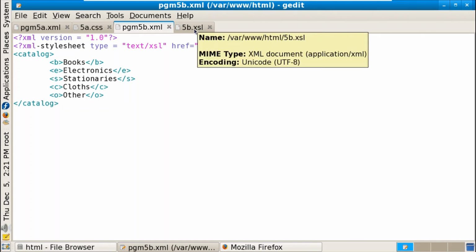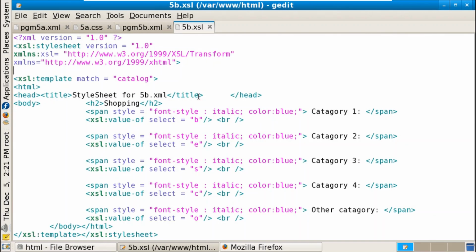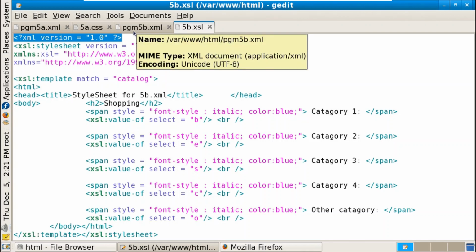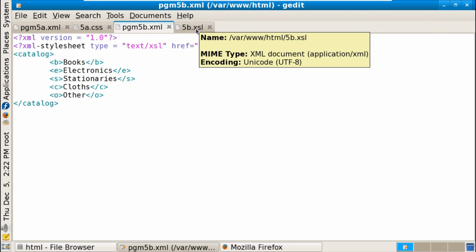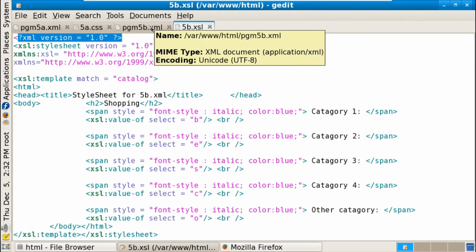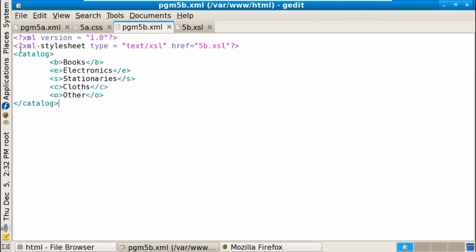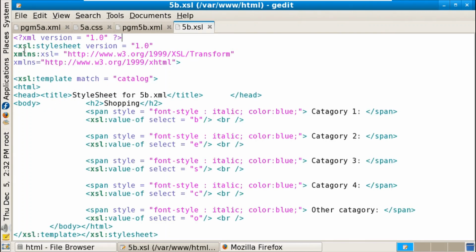But if you look into the XSL, there is quite a change in the coding. This first line is the same as what we have in 5b.xml. But the second line changes. In the XML you have the question mark and the hyphen, but here there is no question mark. Instead of the hyphen you have to use the colon. These are the small mistakes generally students commit.